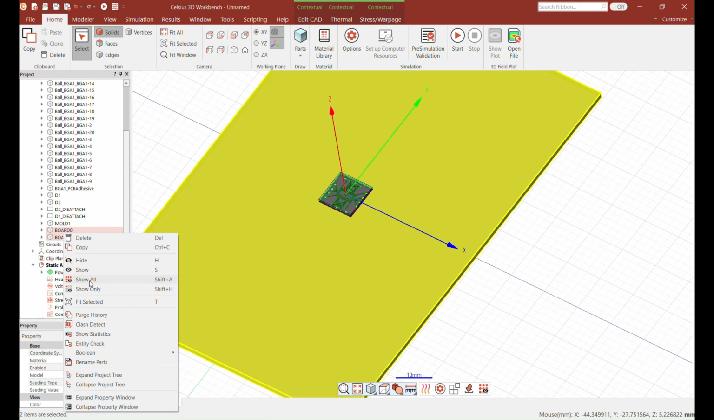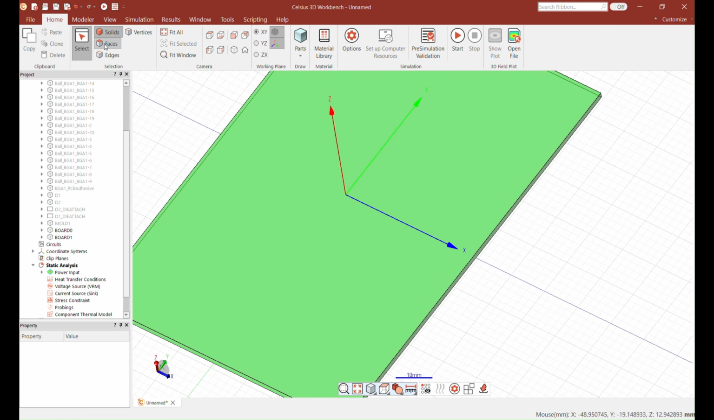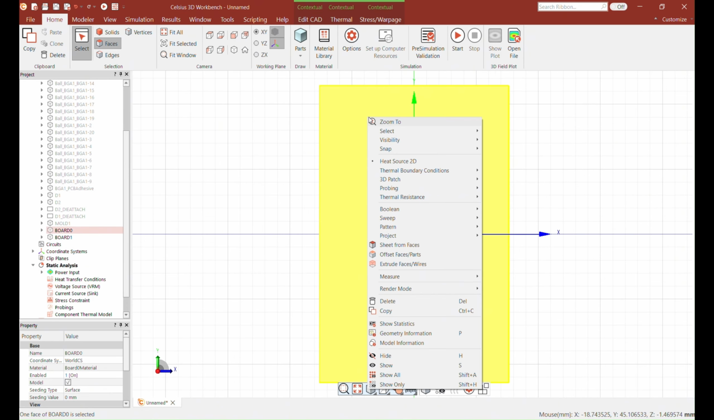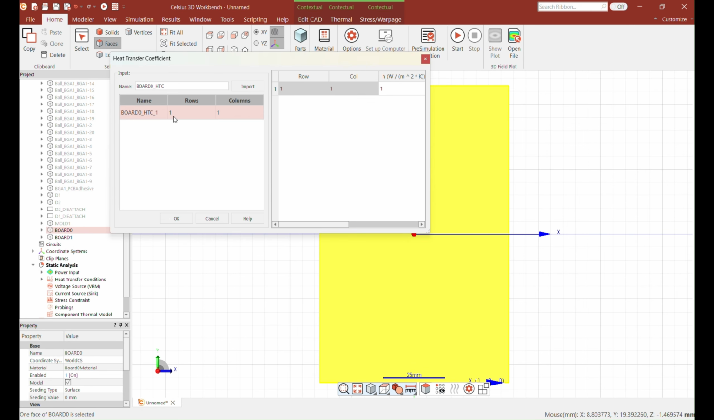So let's select show only. I'm going to select faces, so I'll be able to only select faces, not the whole object. Select top, select this, right click, and then thermal boundary condition and heat transfer coefficient. Let's change the heat transfer coefficient to 15 for the top part of my board.